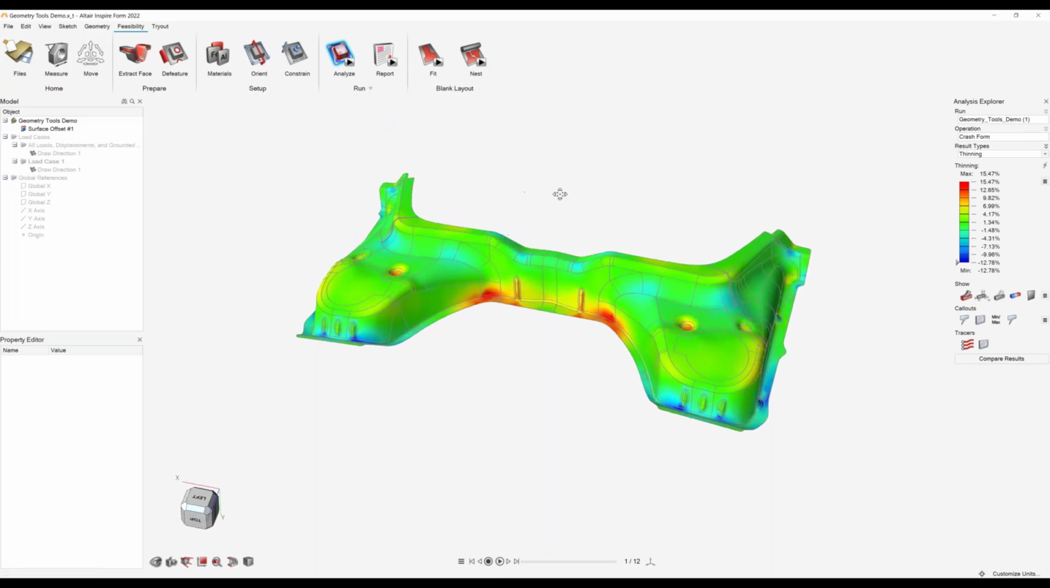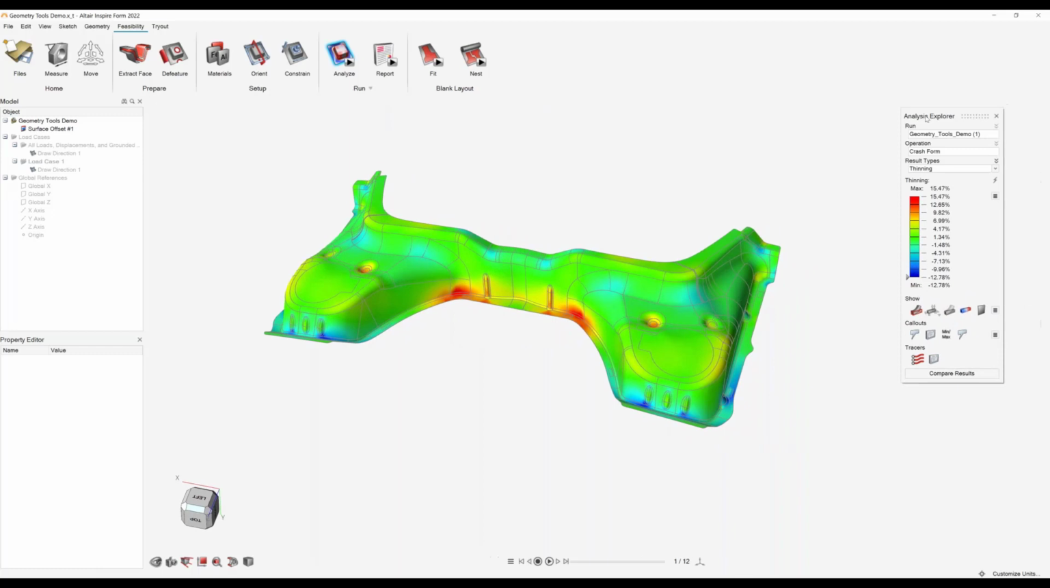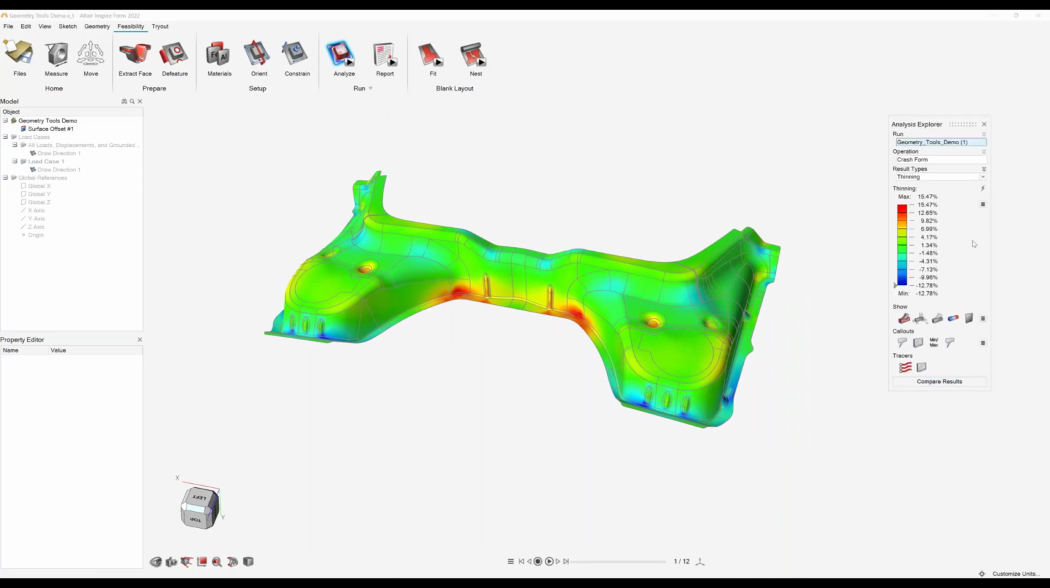Okay, so we've got our results loaded in. Let me just bring my Analysis Explorer a little bit to the left-hand side. First of all, we'll just show the animation of this part being formed. This is your animation settings. I always like to take it a lot slower, so I'm just going to take that slower so you can clearly see what's happening. But these are just your animation settings, and these can all be customized to suit. And then I'm going to hit the play button.